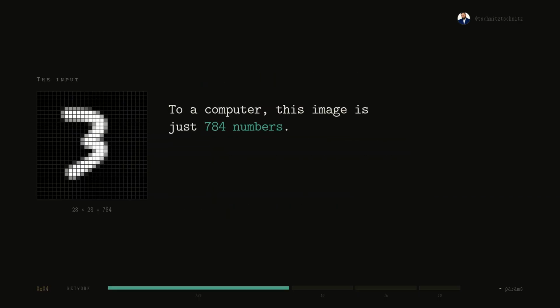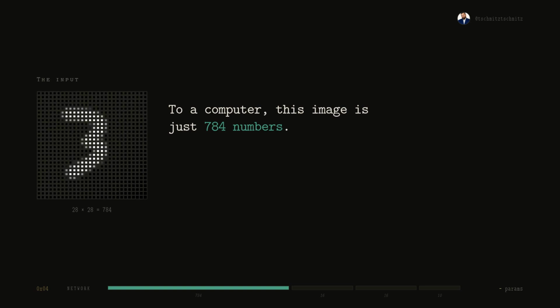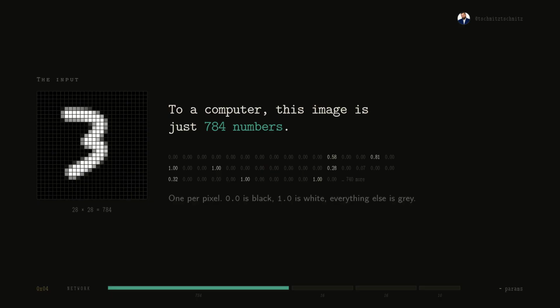Here's what the computer actually receives. Not a picture, a list. 28 times 28 is 784 numbers, 1 per pixel. 0.0 is black, 1.0 is white, and everything in between is some shade of gray. That list is the entire input. Everything the network will ever know about this image is in those 784 values.